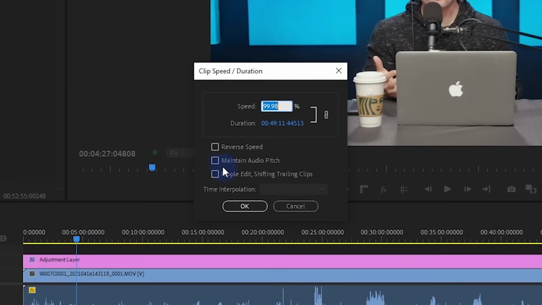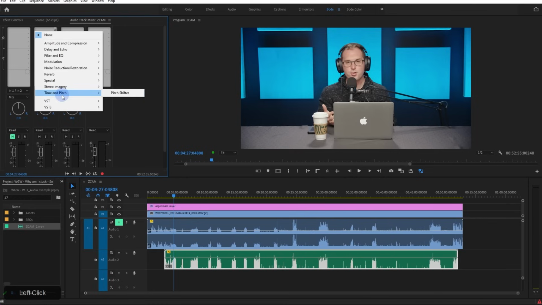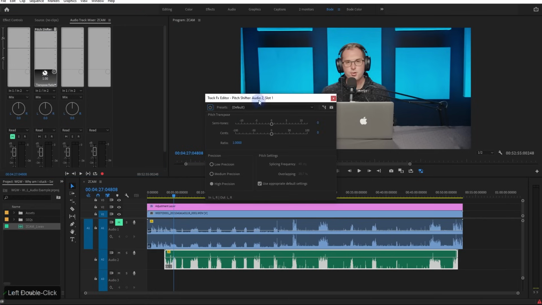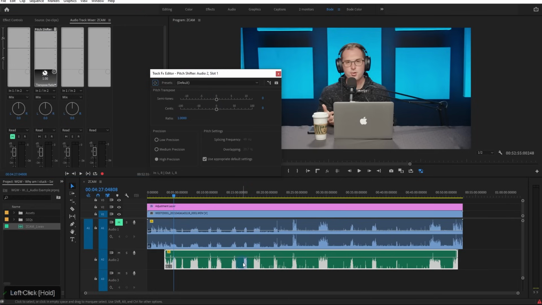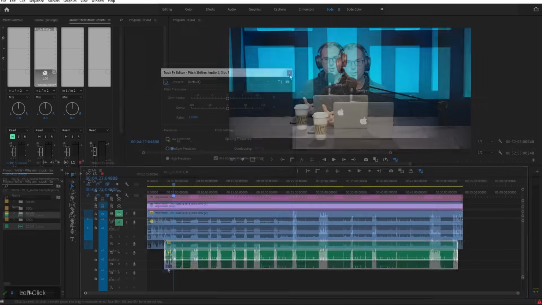So you have an option here to maintain audio pitch. Now, if that doesn't sound quite right to you, and I expect that it probably would sound fine, you have another option to add an audio effect over here in the audio track mixer. In fact, Premiere comes with one called Pitch Shifter. Now, I would guess that the maintain audio pitch option in the speed and duration is probably good enough, but if it, for whatever reason, sounded weird, you can try to manually correct the pitch, either up or down, using this effect right here. I don't necessarily think that this would sound better, but it's another option for you.